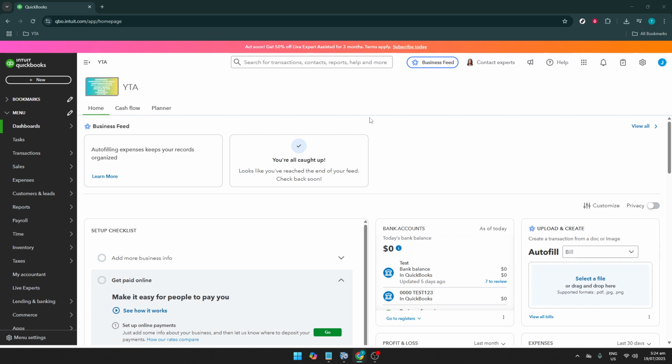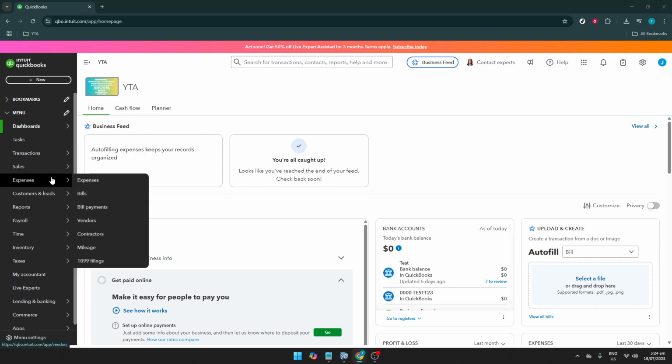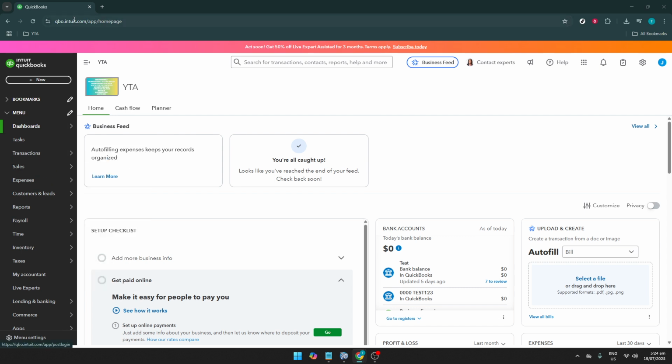Now, let's get started. First, you'll want to access QuickBooks by navigating to the QuickBooks website. Simply open your preferred web browser and type in the QuickBooks URL or click your bookmark if you've saved it already. Once there, sign into your account if you aren't logged in yet. After you've logged in, you'll find yourself on the QuickBooks homepage.